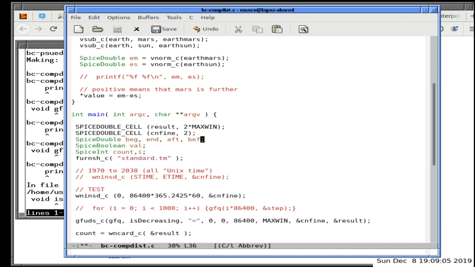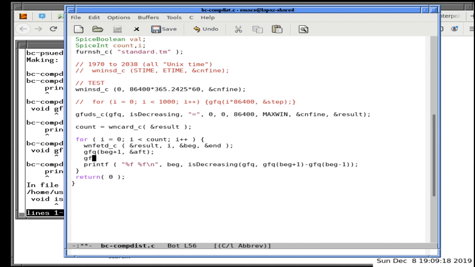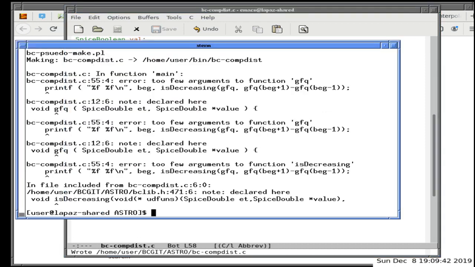we can use aft and before to compute the values. Aft and before, just immediately after and before the. So here, now we would print out these values here, aft minus bag, because now we have actually set them in as variables. Let's see if this compiles now.